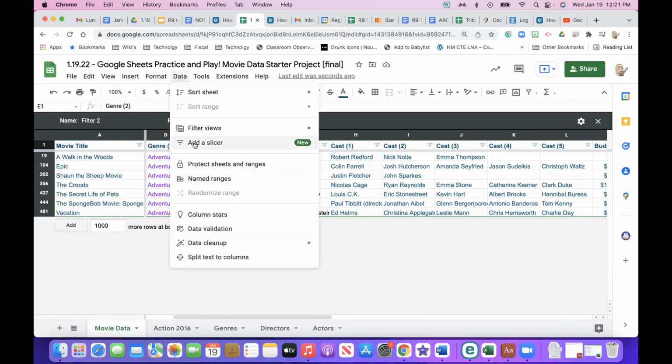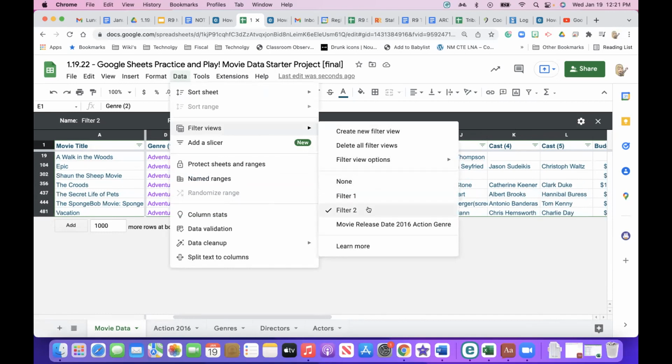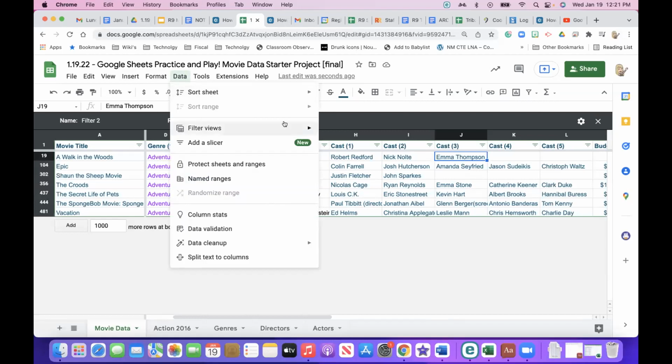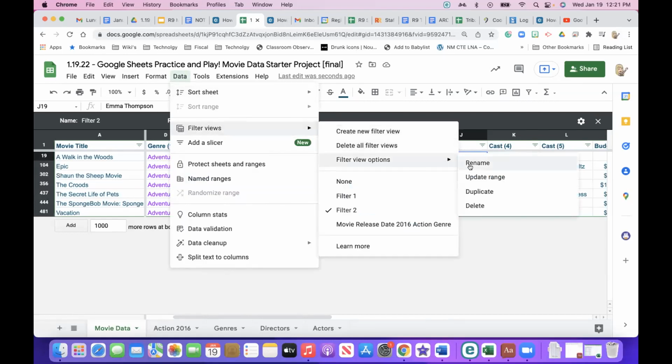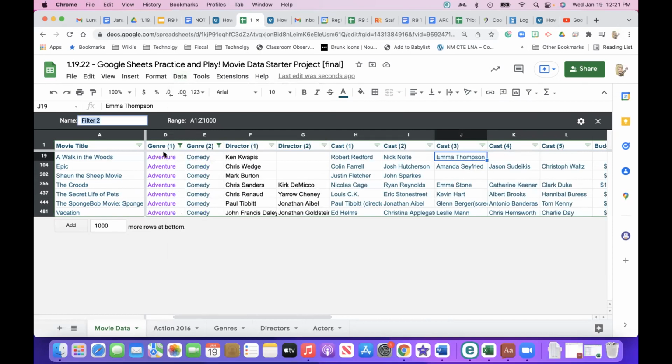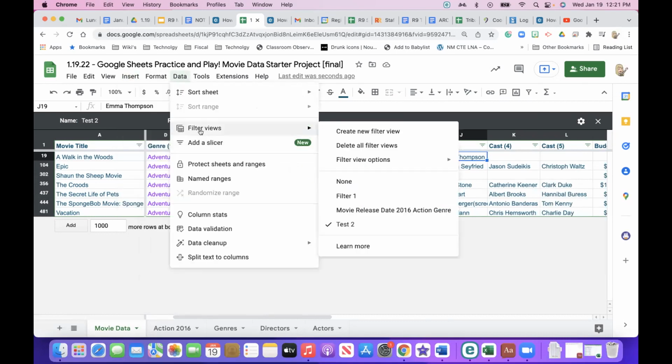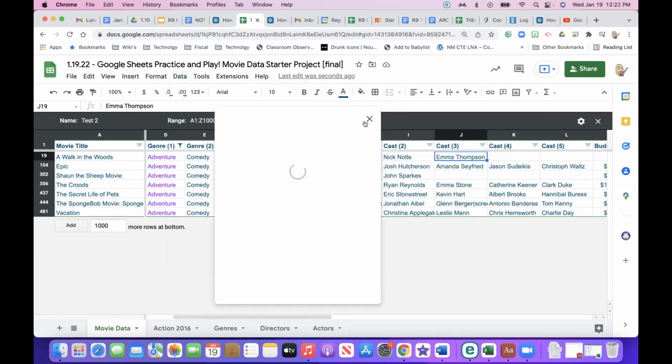So when working with filter views, you can rename them and share them. Sorry about that. I didn't mean to do that. So filter view options, you can duplicate them. You can rename them. Okay, so filter 2, I want to say test 2. All right, and let's see if I can get this to data. Filter views, delete all filters, filter view options. And that's not what I wanted. Sorry.